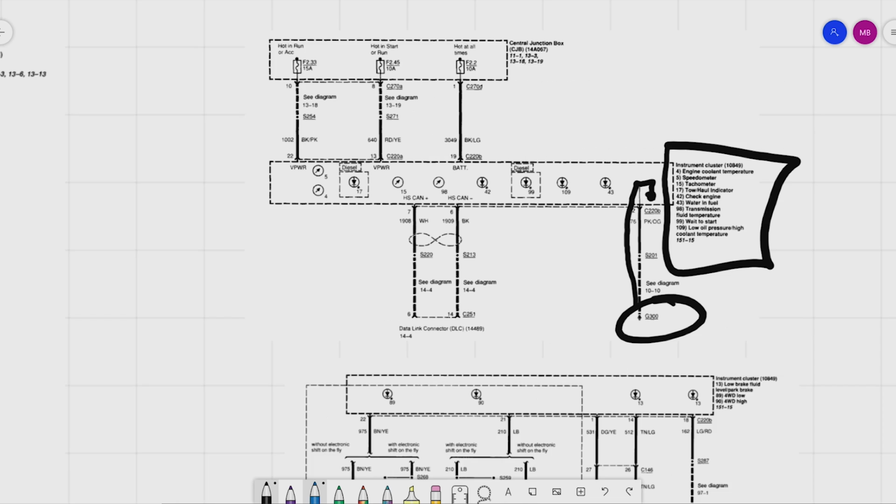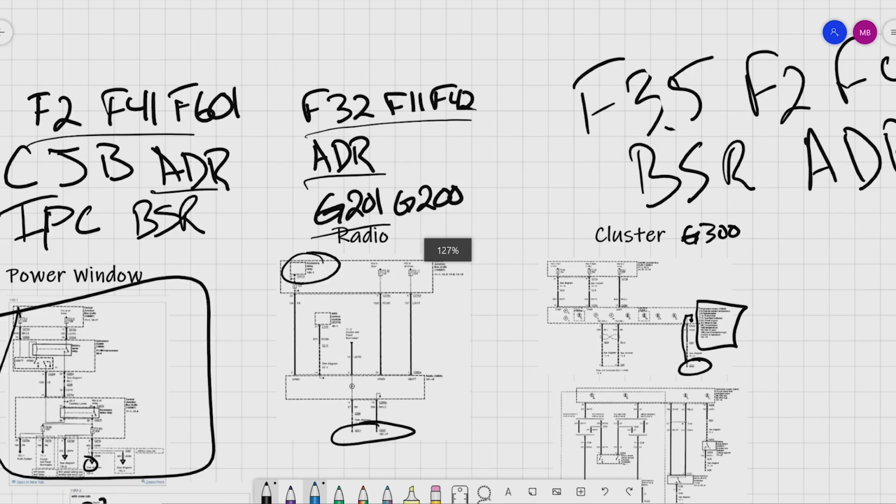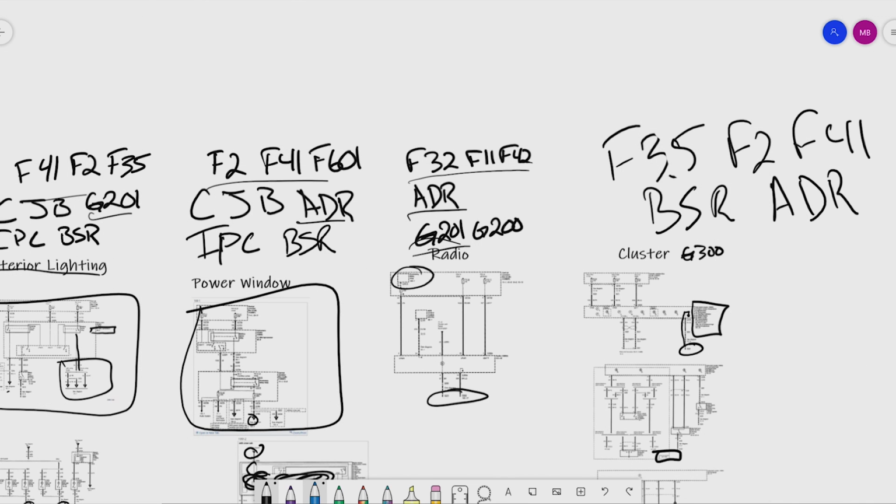So G300. G300 right there, which is not the grounds that we were dealing with in our other diagrams, okay? ADR, BSR. ADR here can't function without the BSR.